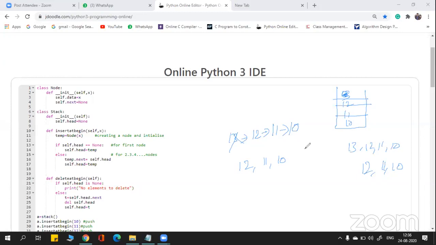Yes. After pushing the elements, if you access, you should get 13, 12, 11, 10. Here also I'll get 13, 12, 11, 10. And after popping an element, you should have 12, 11, and 10. Here also you'll have 12, 11, and 10.